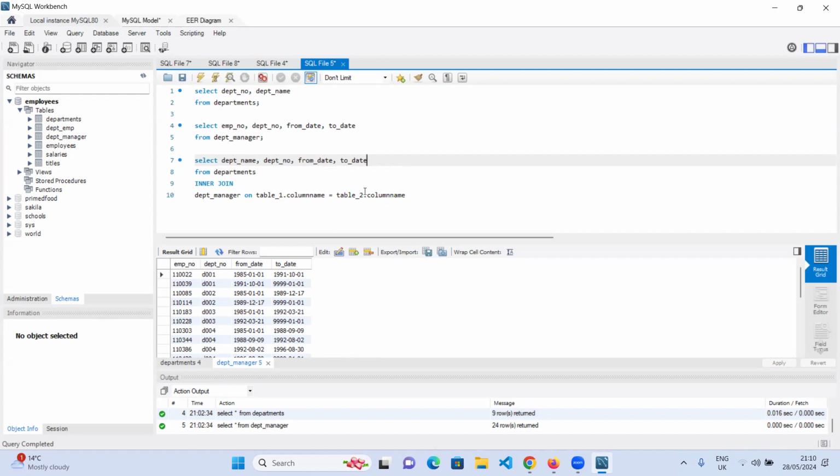But these from and to dates are not found in the department table. Yes, they are not found in the department table. They are only in department manager. That's why we are selecting it from departments, because it will not work. Don't forget that we are also joining the other table.